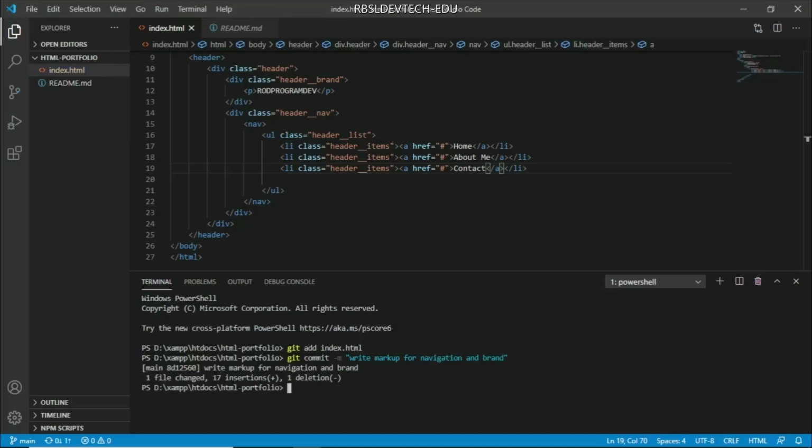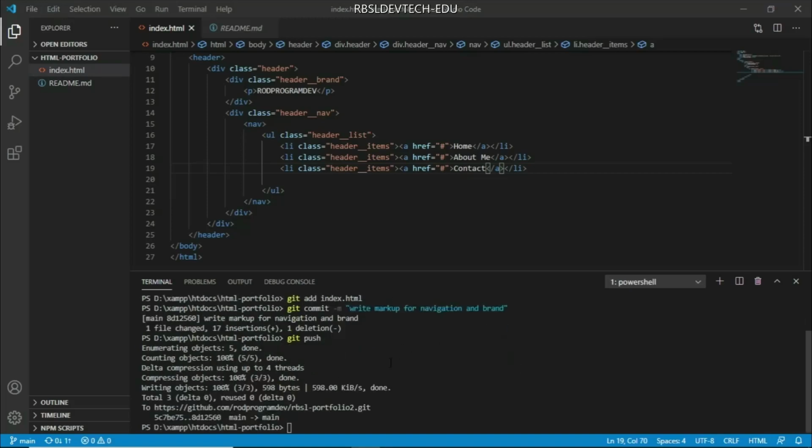You would see that we had 17 insertions, 1 deletion, and 1 file change, which is the index.html. And I would want to push that to our repository. And let's wait for it to finish. And here we now have our changes pushed to our repository. No more untracked changes here.